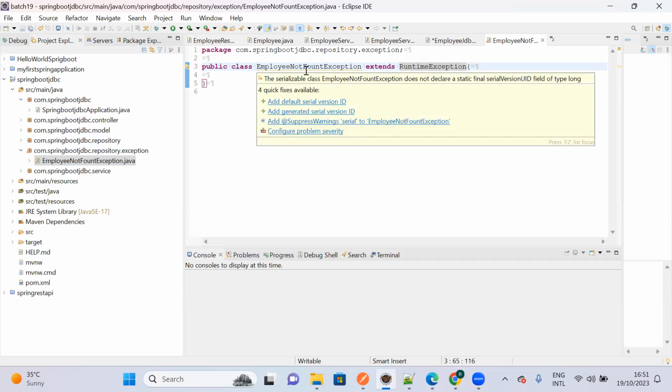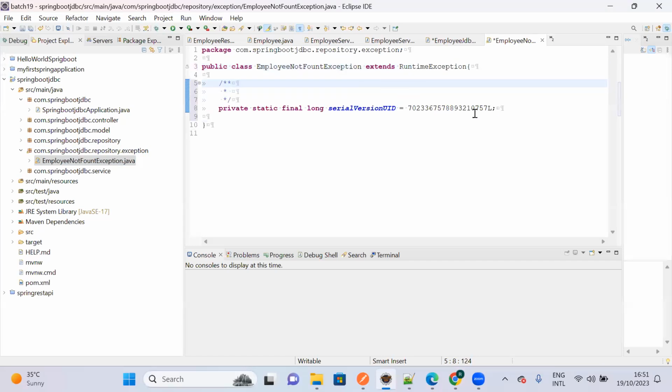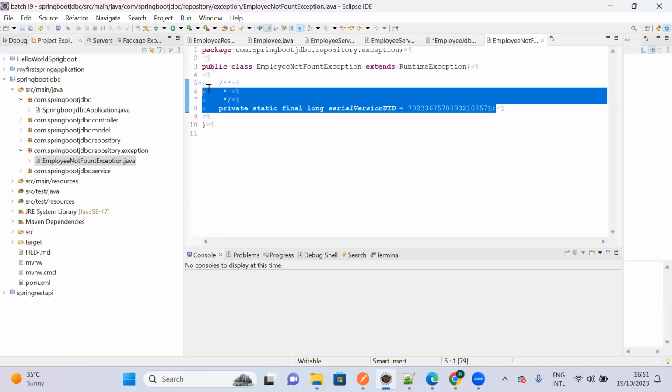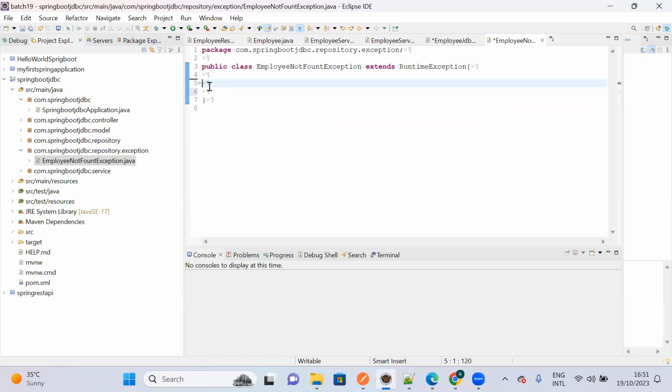So what is it saying? Serializable. Let me generate it, because of the warning. Why? Because RuntimeException needs a unique serial version ID. Even if you don't create it, there is no problem; this is optional only. Now we need to throw custom user defined exceptions. How can we throw? We have to create a constructor: public, then your class name, the default constructor.